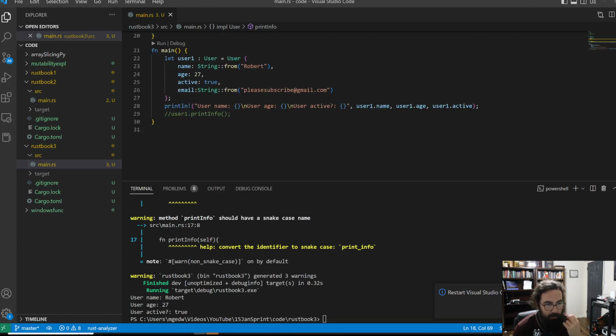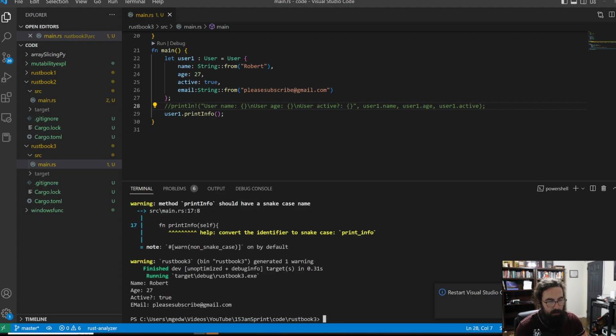If we want to call that, we can call that just on the user1 struct itself. So we've got an instantiated struct, and we can call a function on said instantiated struct. Easy peasy. Okay, I did that right. Cool, so that prints the information out.